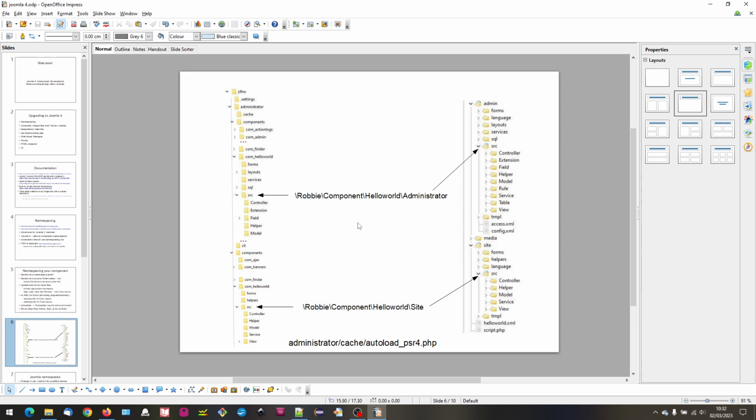So as I say, whenever Joomla gets your manifest file, it will create these two prefixes, and it will expect your source files to be under those two prefixes. This one for your administrator PHP class files, and this one for your site one.